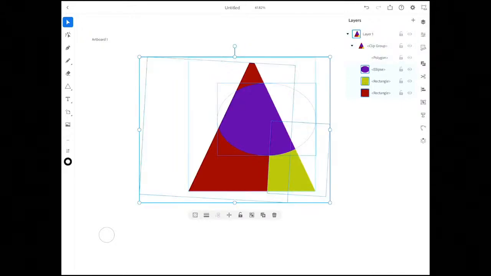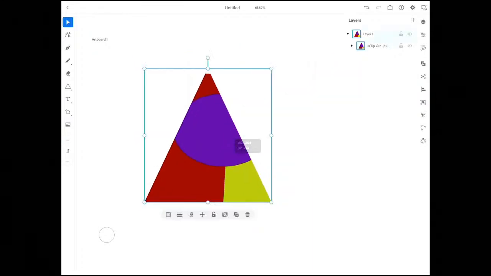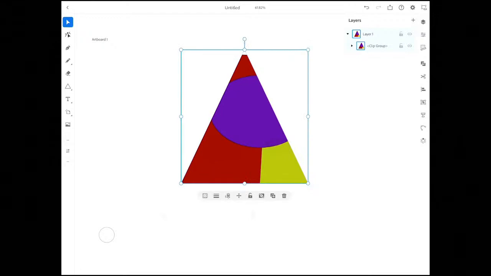Oh man, I love clipping masks. Do you ever use draw inside? Yeah, I've used draw inside. I used to do that all the time when I worked for the game company, because it just sped up the process.